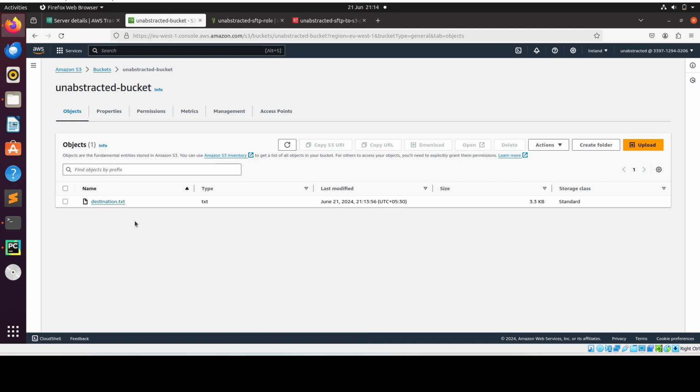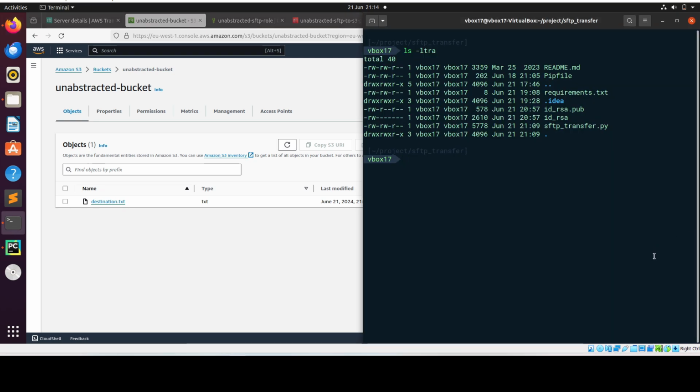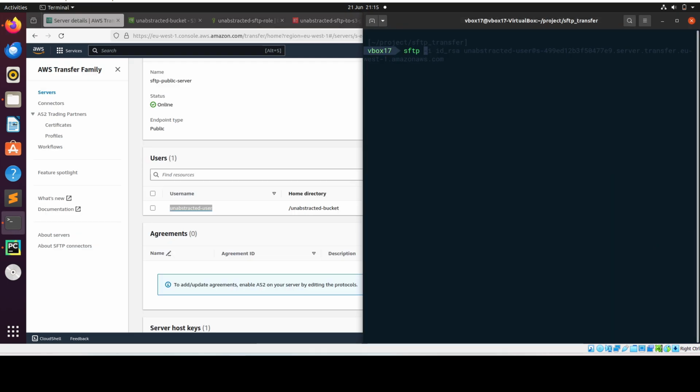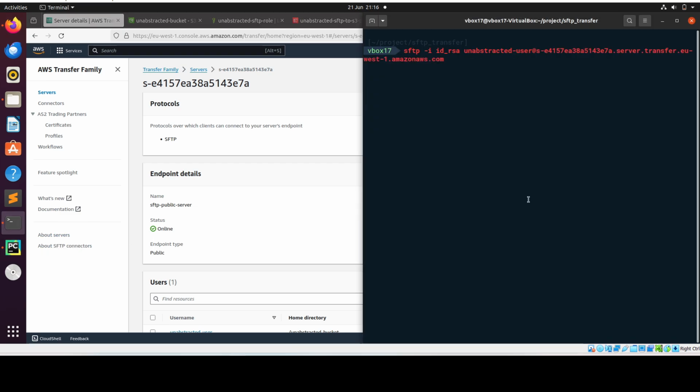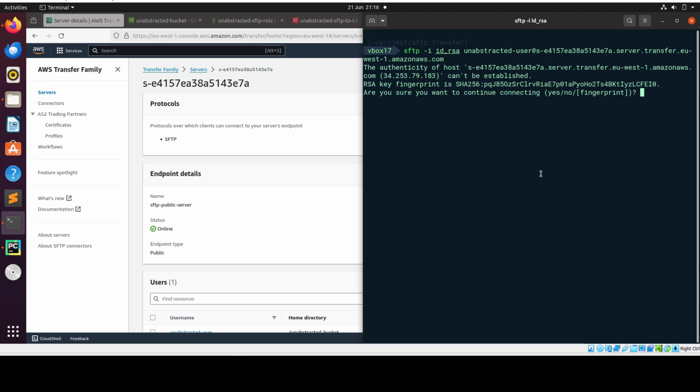We can also see how we can log in from our terminal. For that, we need to type in sftp -i id_rsa, then the username abstracted at the server name. The server name you can find here. Let's copy and paste. Let's hit enter, guys. Here we are authenticating, and we will add this key to our known hosts, so we press yes.